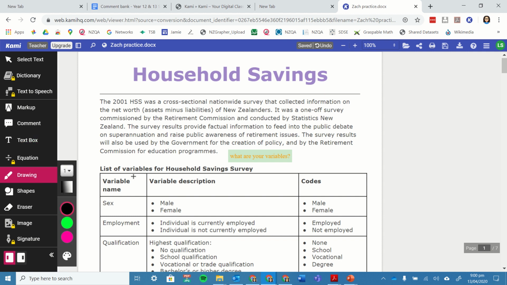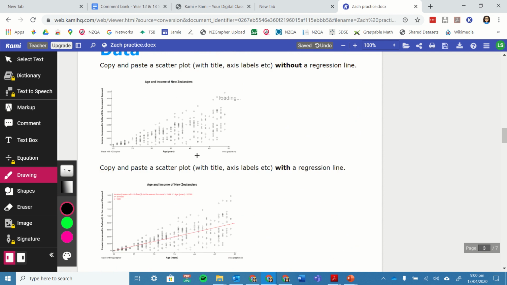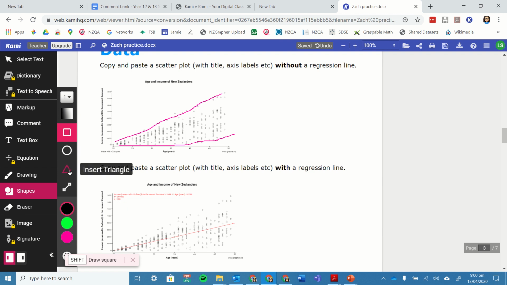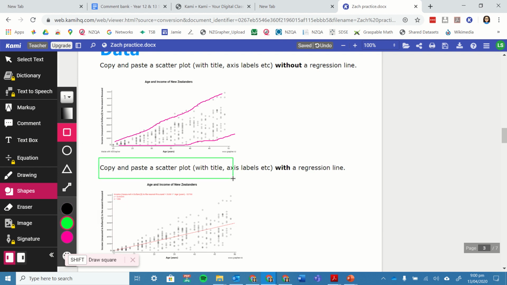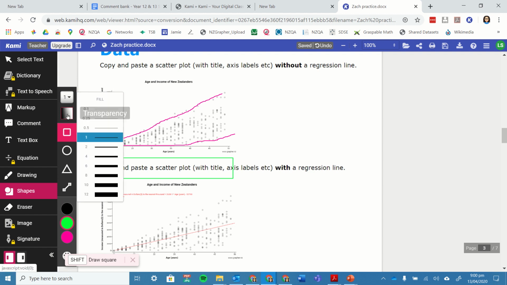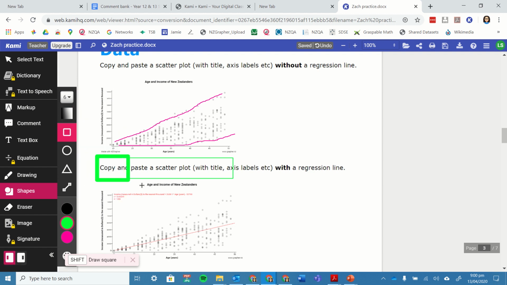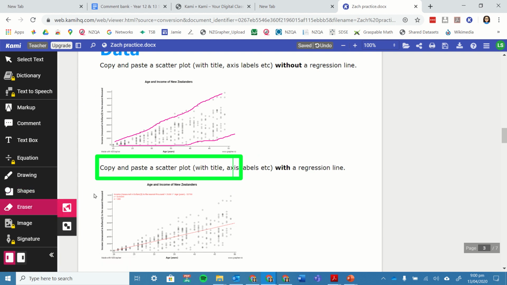Under the drawing tool, if I just scroll down to where he's got one of his graphs, I might want to, for example, highlight the fact that, look, there is some kind of fan effect going on there. I can draw that onto the graph. I can also, with a little box here, highlight something that they might have missed, and I can change how wide that is. I can obviously erase anything that I don't want in there.